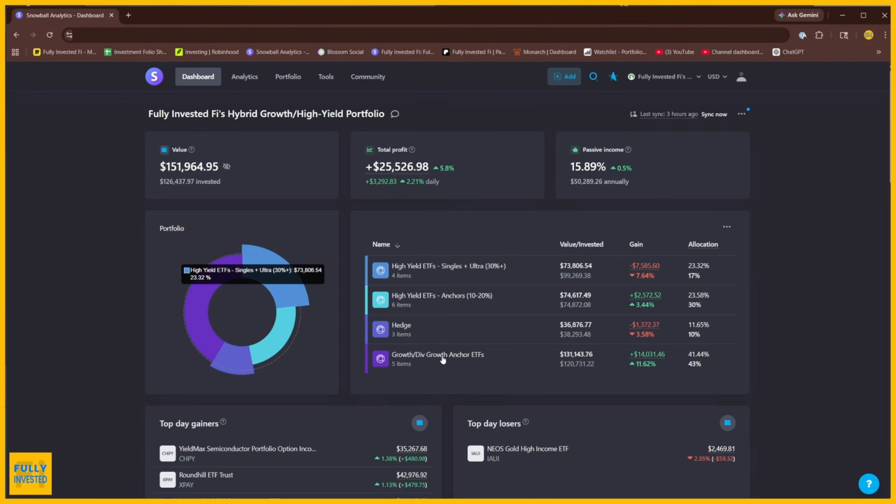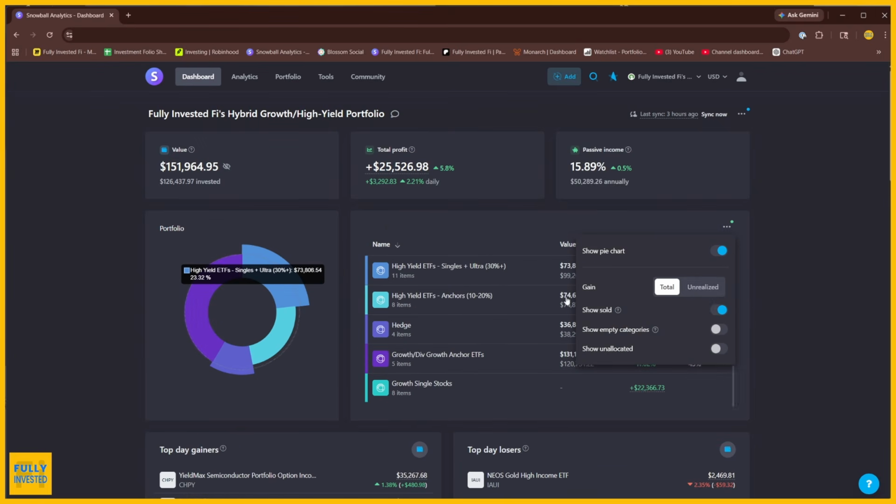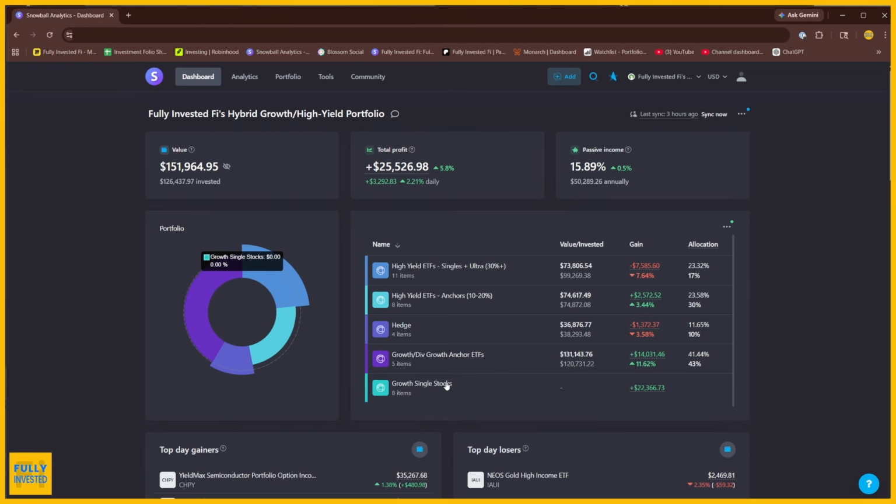So now that's pretty much how you do it. You can rename these as you want, put what you want in it, right? And it's also nice that you can see your sold positions as well. For example, I sold out of all my growth single stocks the other day, but you can still see that there. So you can see that I was actually positive here with all the realized P&L between that and the dividends.